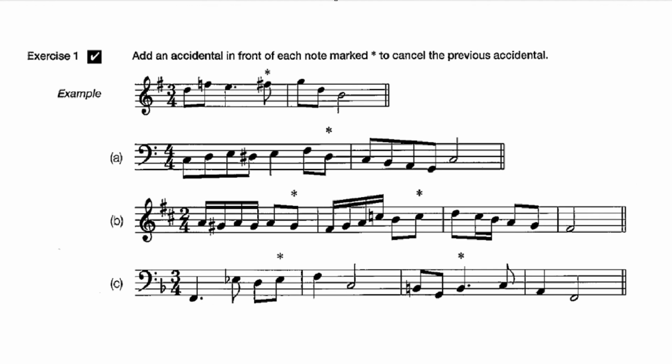So here's our first exercise. It says, add an accidental in front of each note marked with an asterisk in order to cancel whatever the previous accidental was, or perhaps to change it from the key signature. Going to go for a lovely turquoise pen today.